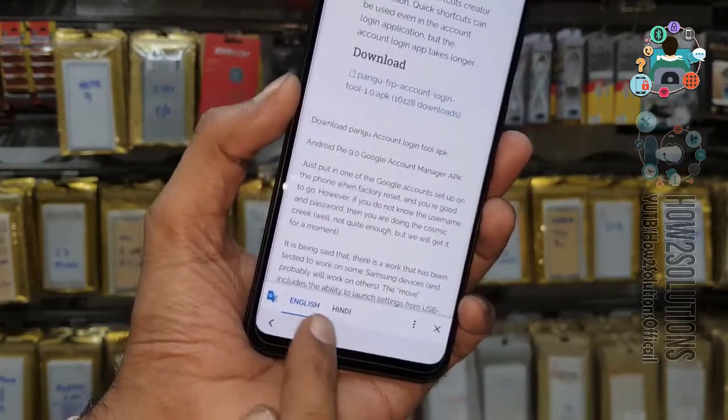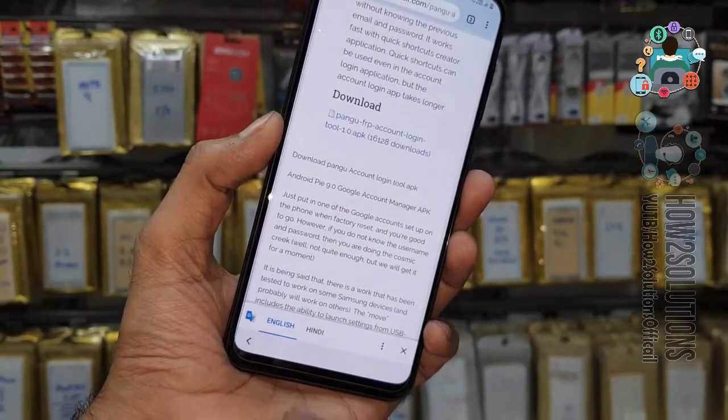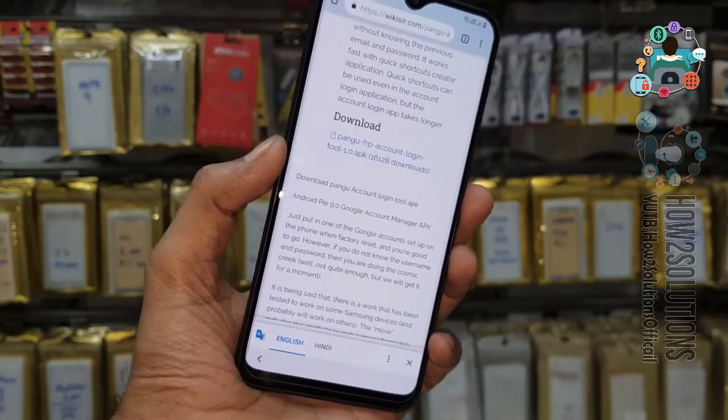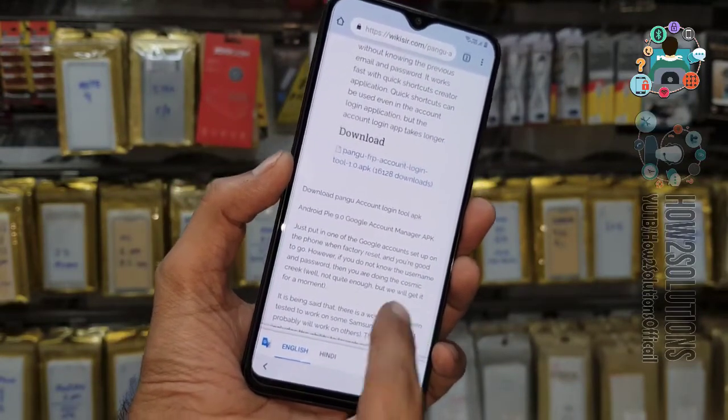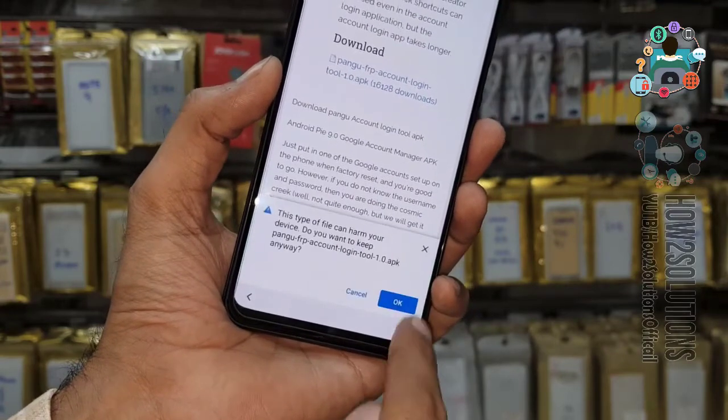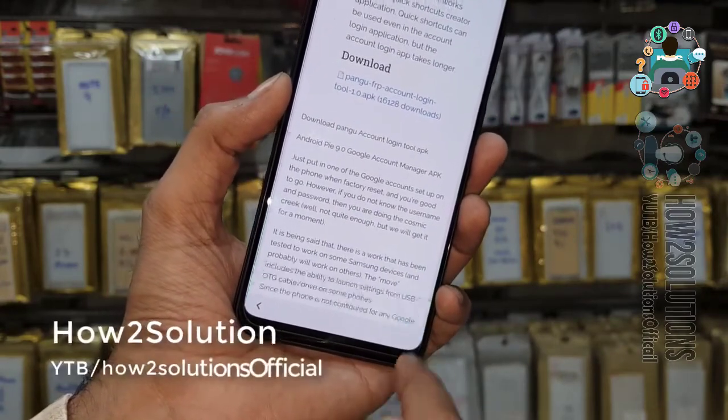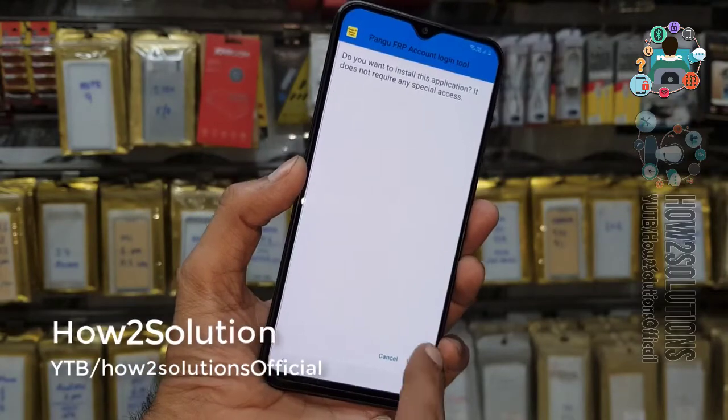Do not close this language bar, it will help later. Just click on the download link. Now you can close the language bar. It will allow you to download files. Just click OK. You can click on open. Just install this application.